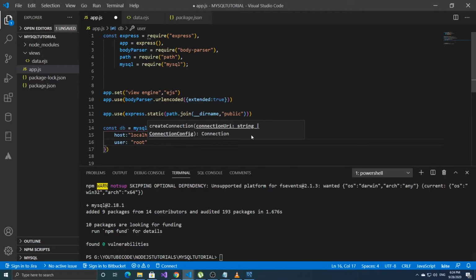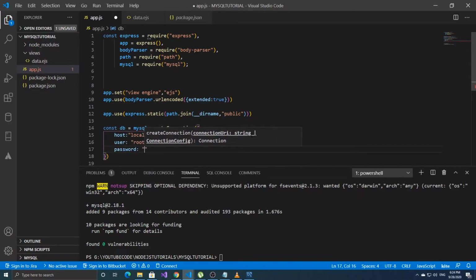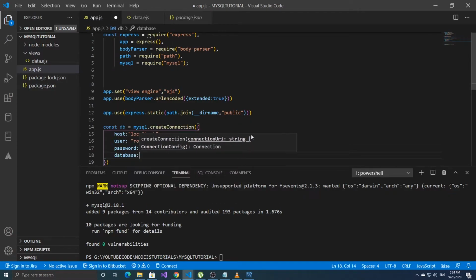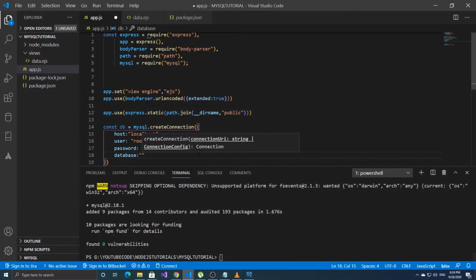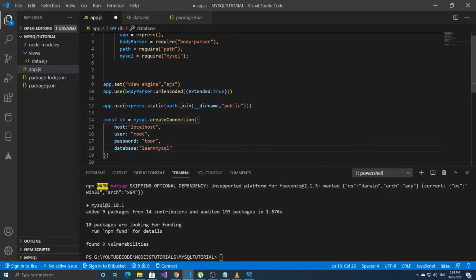Let's go back, and the user is root. The password is optional, but you can put it. I put it to be the same. The database is learn_mysql. And the port is 3306.